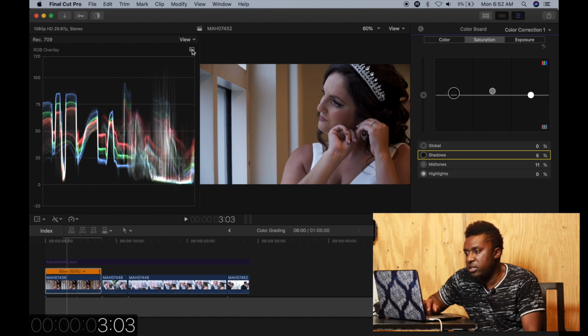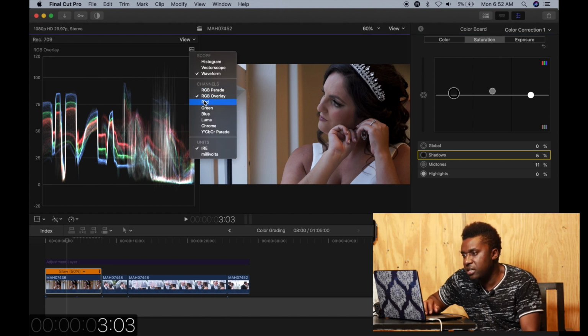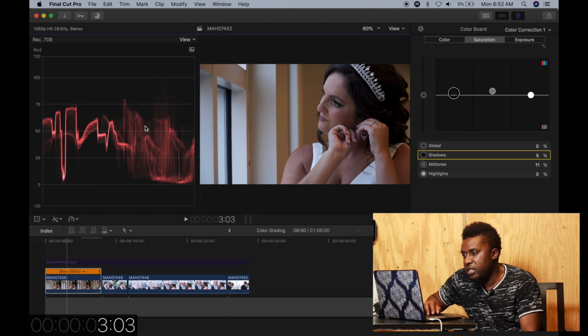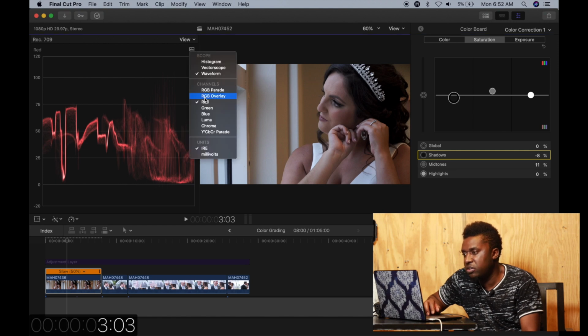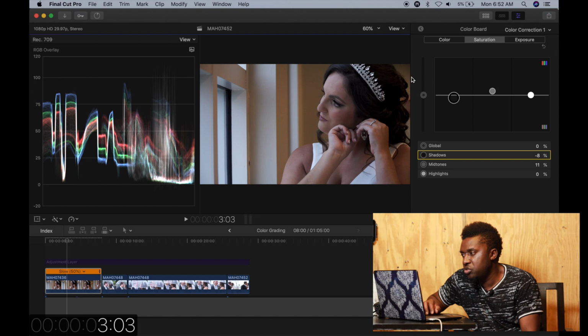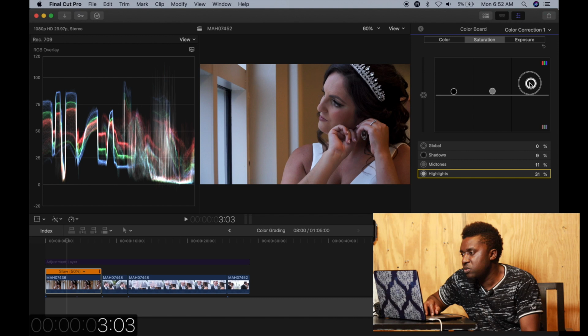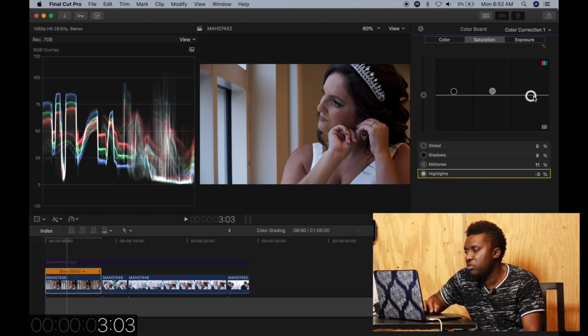Also, you can go to individual colors like the reds and see how the reds are reacting to what you're doing here. Okay. And you can see also how the blues and the greens are reacting when you go here, the greens and the blues. So overlay just kind of shows you the whole picture here. Okay. And yeah, you could do the highlights as well, and try and higher or lower those.